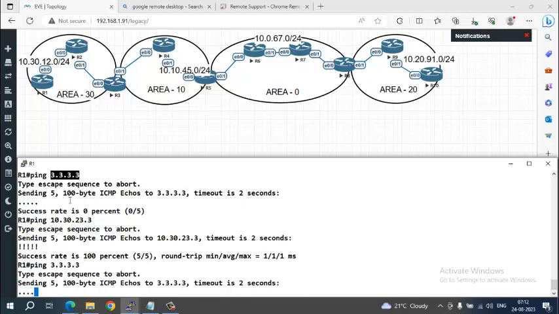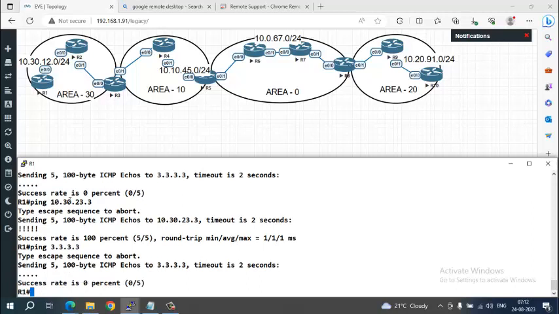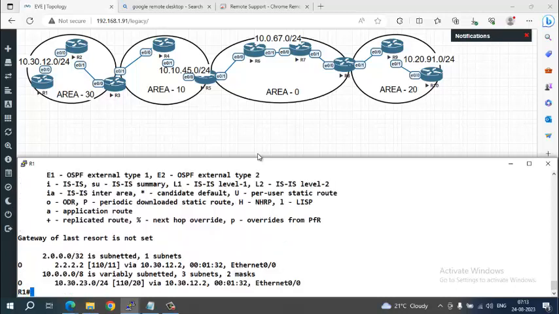The reason is OSPF is not giving it. Router 3's loopback is in area 10. Area 10 routes cannot come directly to area 30. It needs the backbone support. So area 30 should have a direct connection to the backbone. Unfortunately, we don't have a direct connection. At least a virtual connection we need to make now. So if you check the routing table now, show IP route OSPF, you don't see routes for the networks which are in area 10, area 0 and area 20.